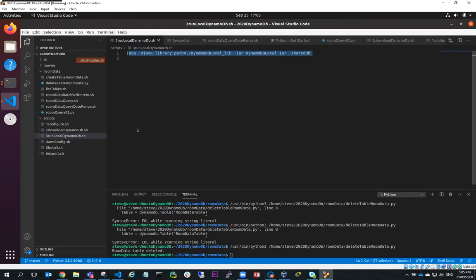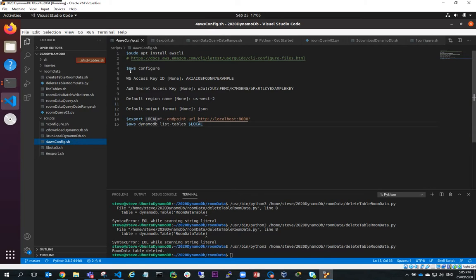The next thing I needed to do was configure the AWS CLI using the aws configure command. The AWS CLI had already been installed, and I just used some dummy default access keys for local use. It asked for an access key ID, a secret access key, and a default region, which I set to us-west, and default output format as JSON.